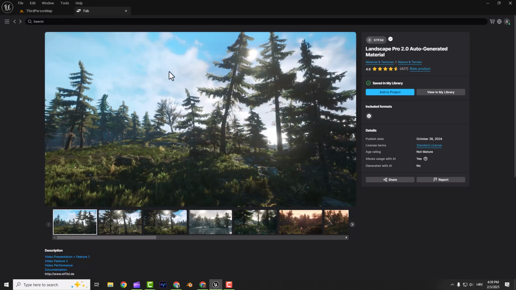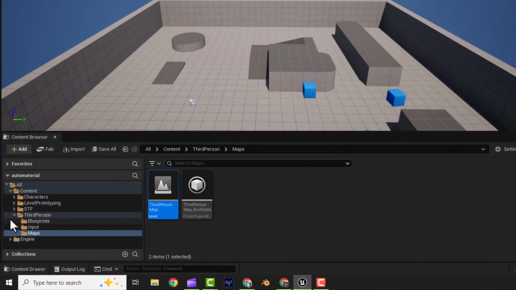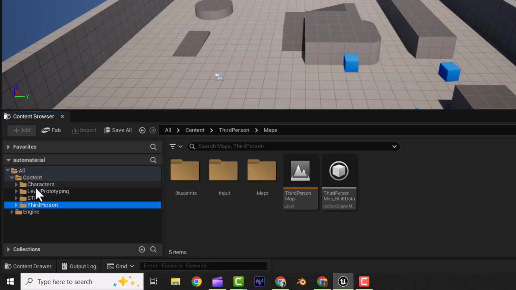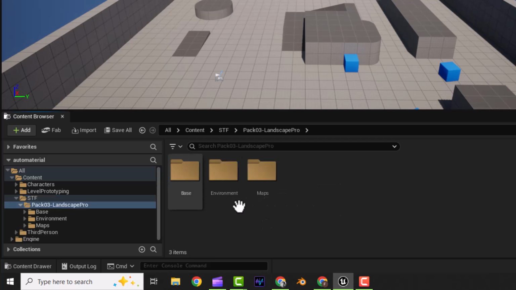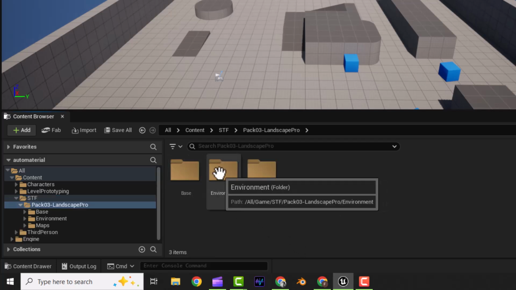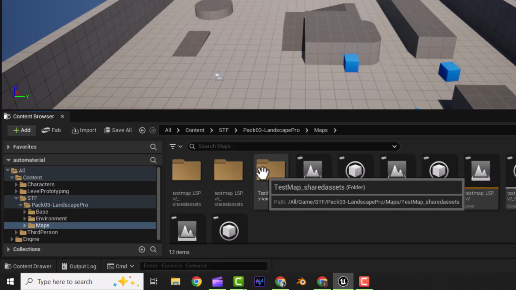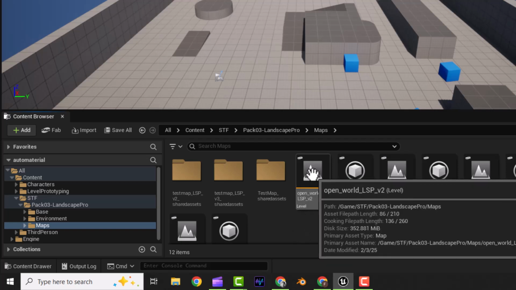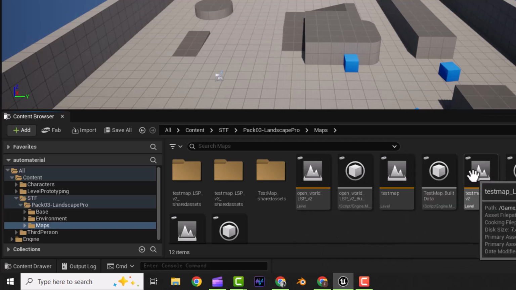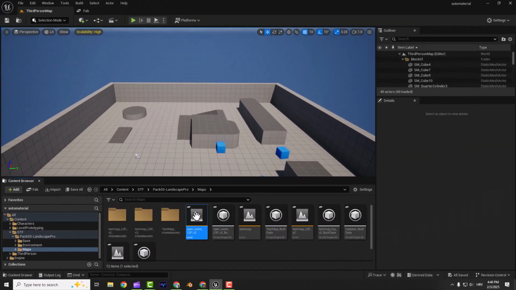And if you don't have this problem, then let's go back to our third person map, and after the download finishes you will see this folder. Click it and go in this folder and you can see the base, environment and maps. I will dig straight into maps so we can easily test how it works. You can see this open world test map and test map. We can just go with the open world. Just double click it to open it up.